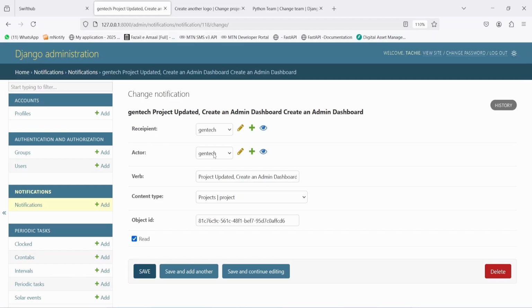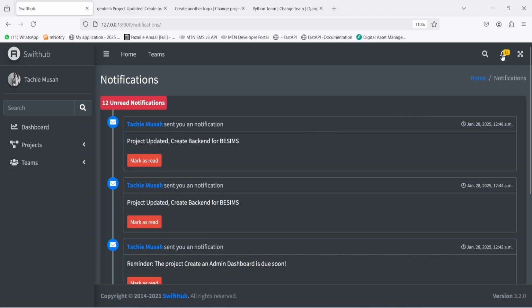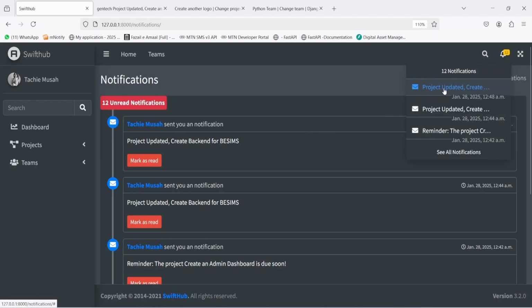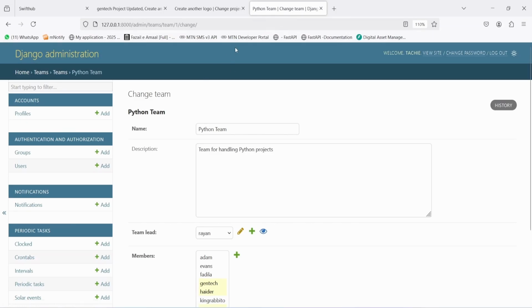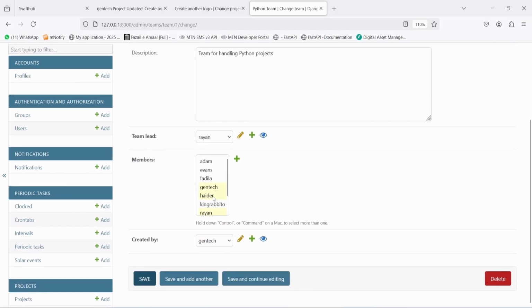We do not want a situation whereby the actor becomes a recipient at the same time. This is going to lead to a situation whereby you get your own notification, and that's something we need to avoid. So let's go back into our teams. This is one of the teams that we have opened, the Python team. In the Python team, I am the logged in user, and if you take a look at the members here, I'm still part of the members, and I'm the one that also created the project. When I update a project, I'm still going to get a copy of the notification.